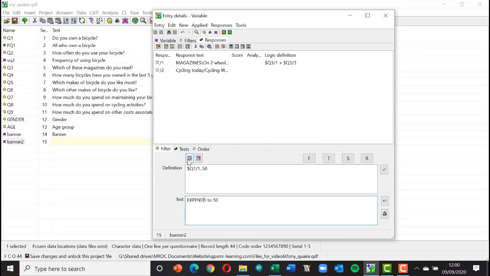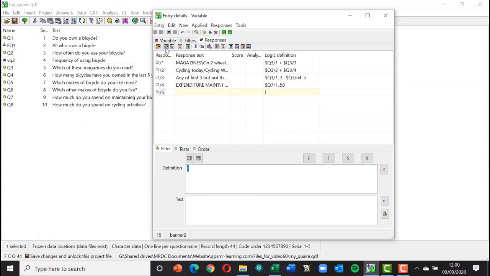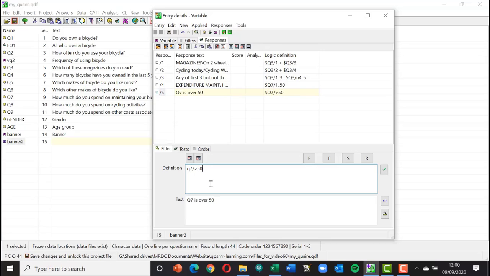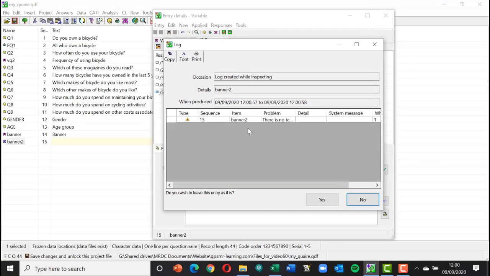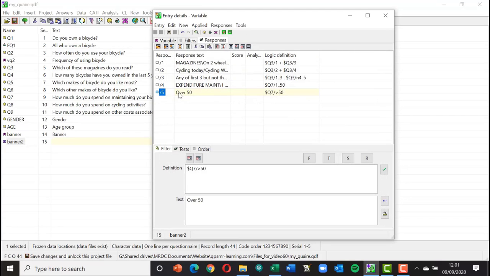Expenditure, maintenance. And we could add another response to that. And this time we're going to type the Q7 / greater than 50. So that's anybody who spends more than 50 on maintaining their bicycle. So that's built a variable, if you like, and it's just warning me that I haven't put a title on here yet.